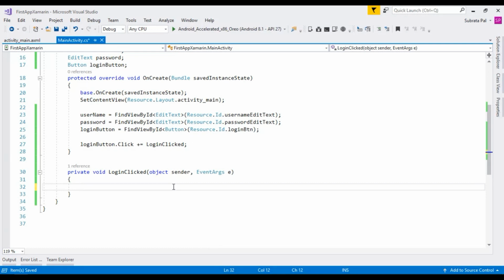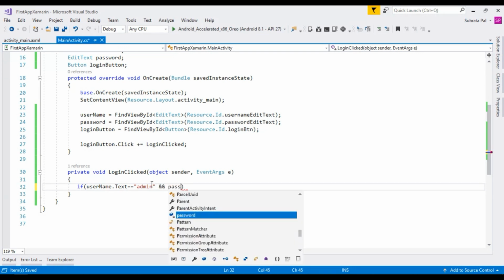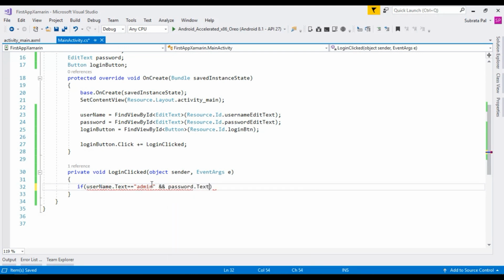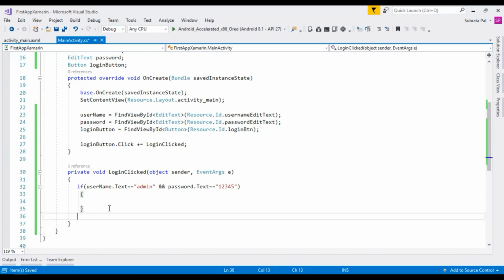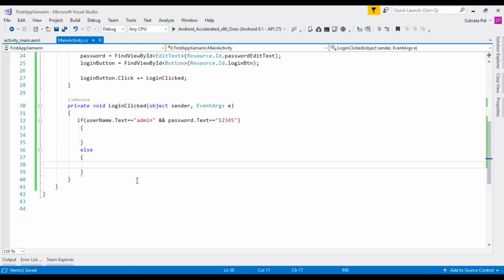So here I am setting a single logic for that. If username dot text equals to admin and password dot text equals to 1 2 3 4 5, then the login will be successful. Otherwise we just show a toast message. So we are showing a toast message.